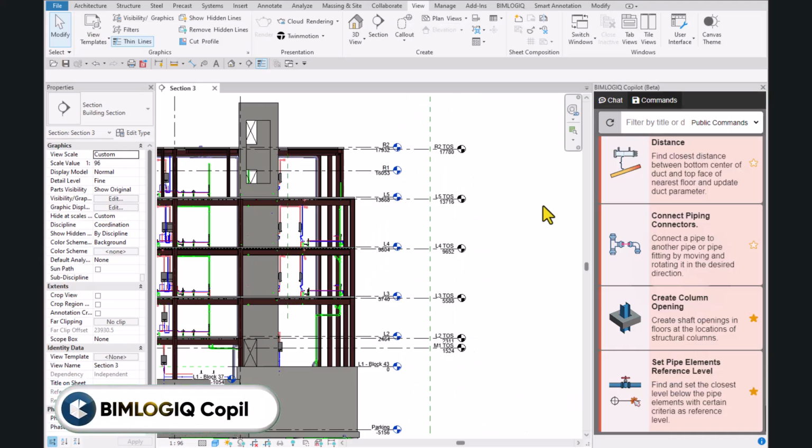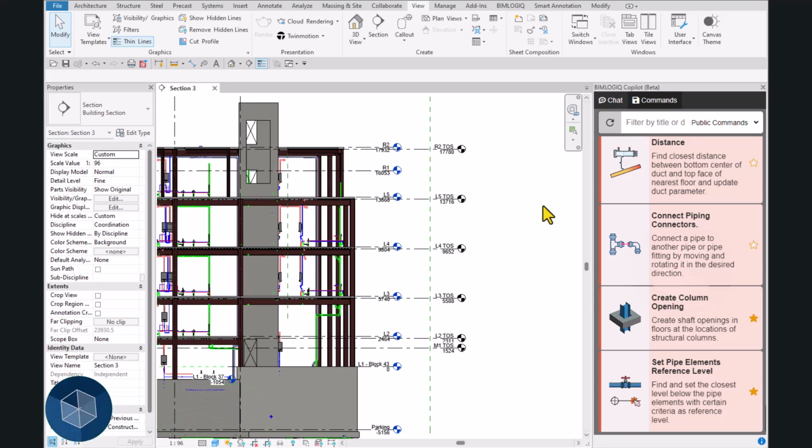Hello! In this video, we will demonstrate how to use the Set Pipe Elements Reference Level command to correctly assign structural levels as reference levels for pipe elements. We will cover two different approaches, one using ToFilter and another setting the structural level directly.